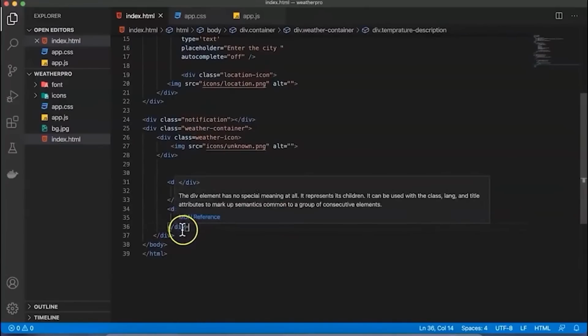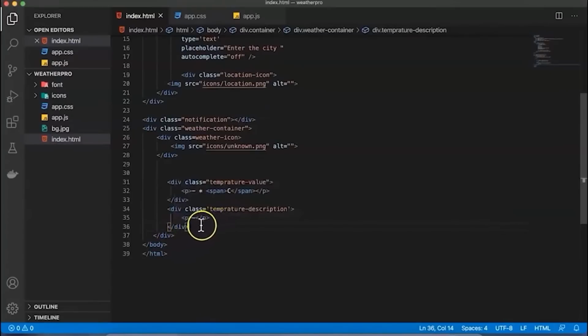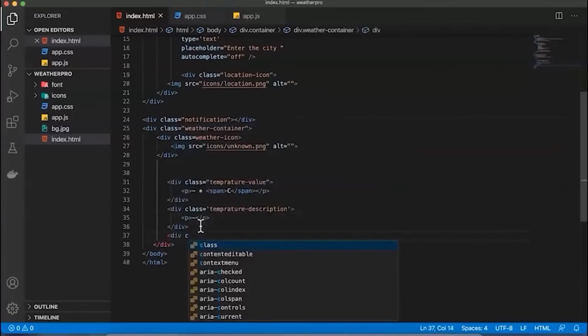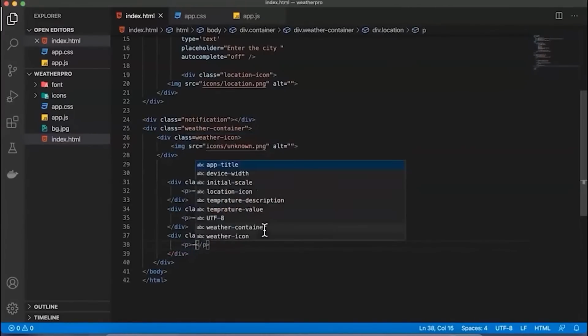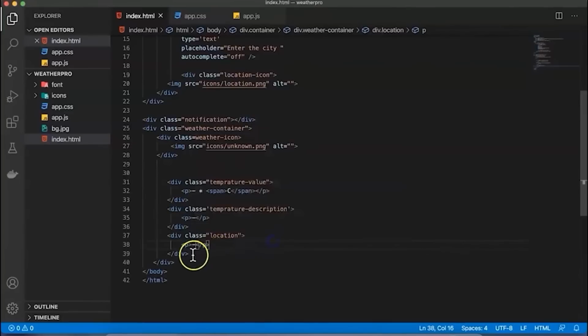Okay, and after this we are using div class equal to location. So we want to use div class equal to location, and within this location we want to use one more paragraph tag with this hyphen. After this paragraph is closed, this div tag, and another div tag. Three div tags are closed.